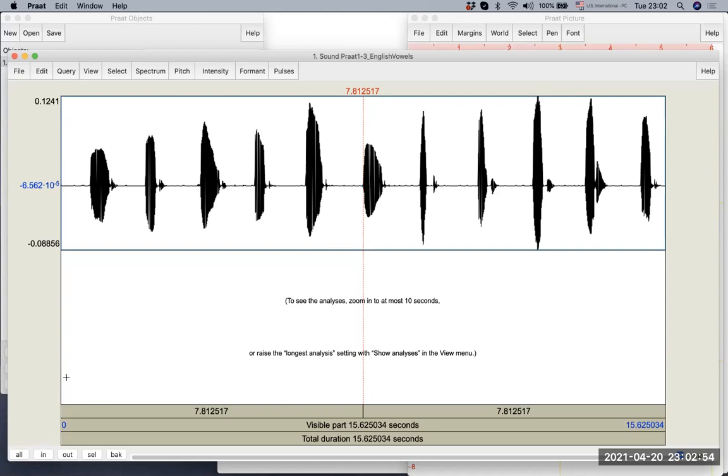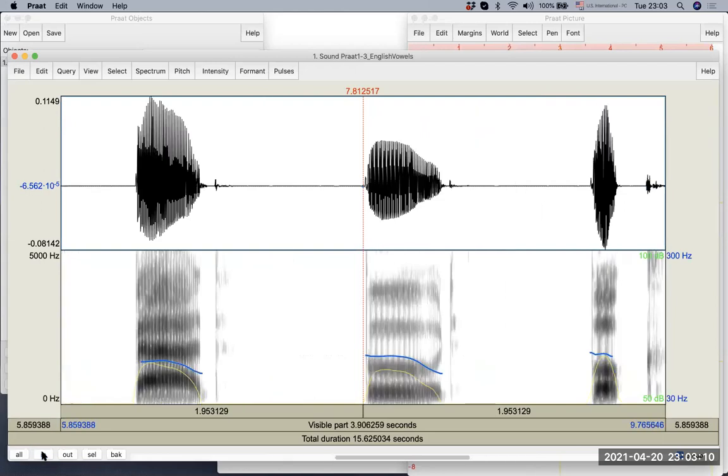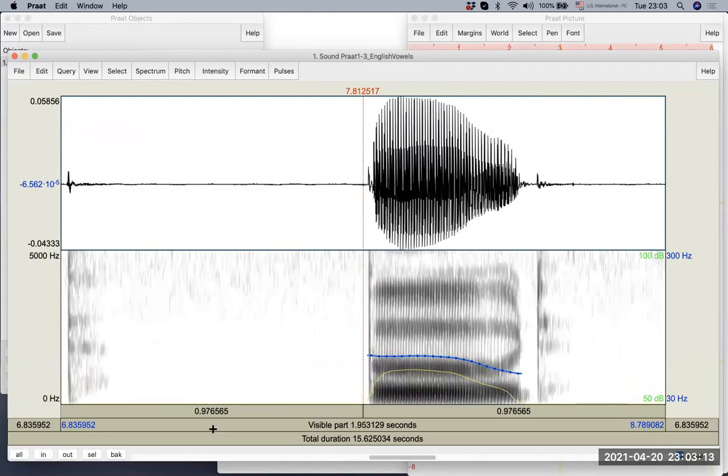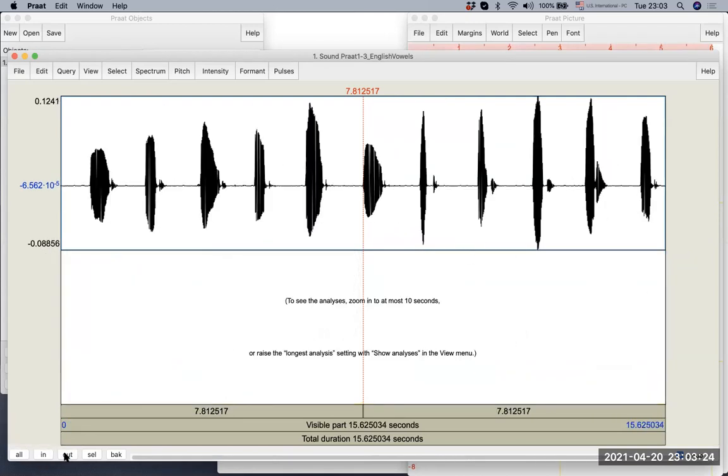Let's try to zoom in and zoom out the sound file. If you go to the lower left, you can see Zoom in and Zoom out. Clicking in will allow you to zoom in to a more detailed view. And now the visible part is 1.9 seconds. So we already see multiple other things in this view. We can also zoom out by clicking out repeatedly.